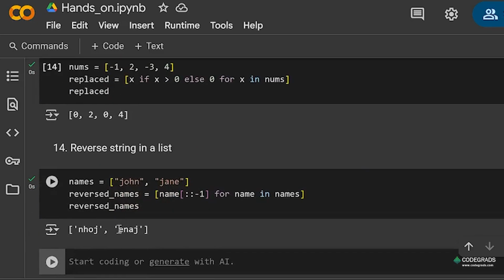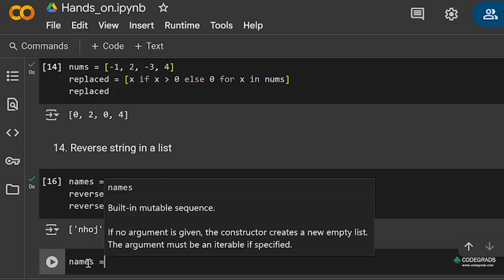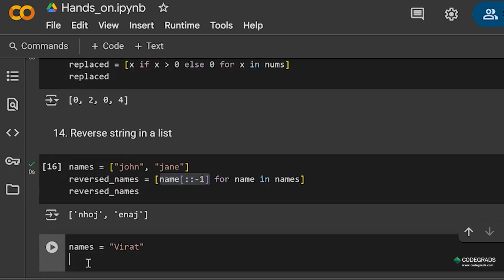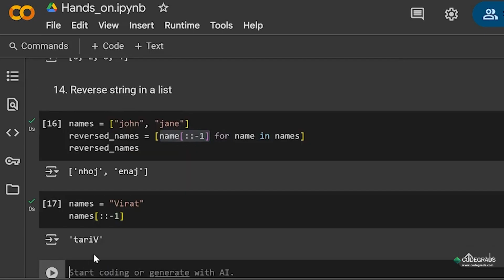So we have replaced the string. For example, we have replaced the characters in reverse direction. So starting with N, H, O, and J. And for Jane, we have E, N, A, J. Now we'll see what is the use of this. You guys may have a question how it is working. So what I'll do, suppose I'll mention a variable N equal to suppose Virat. So it has reversed the elements or the characters in the string.